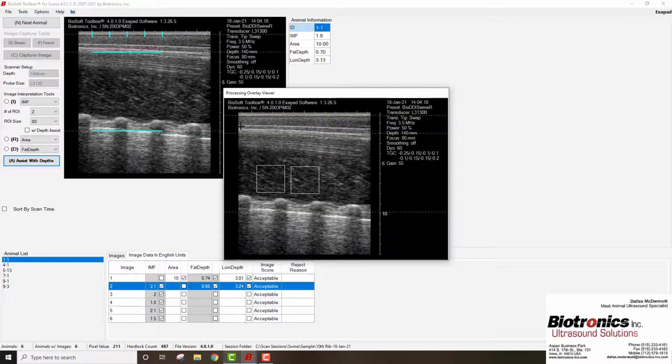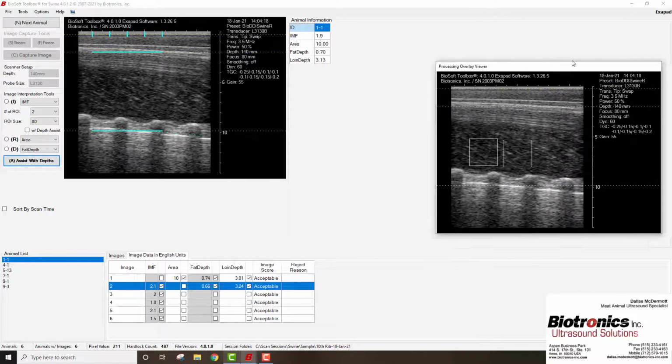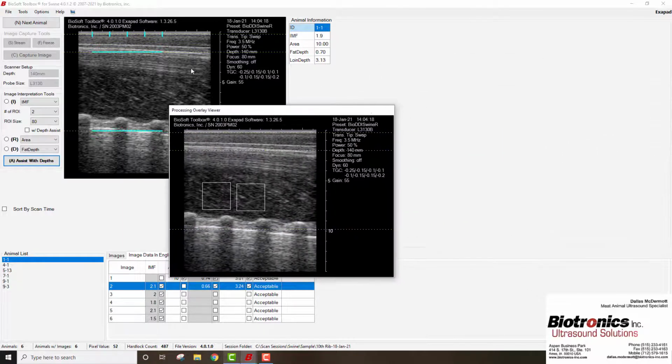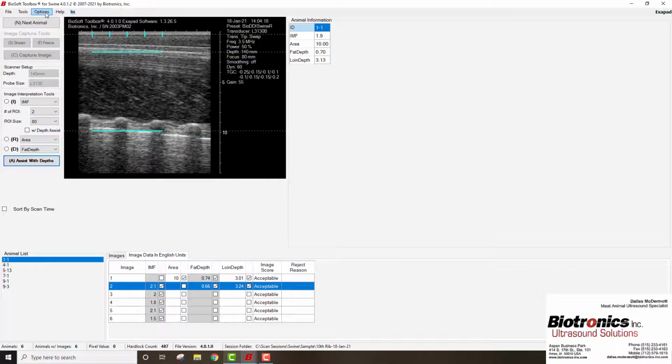And if for another reason somebody wants to have a separate screen up and running and they want to see these overlays, we can do that, and then you can just slide that over to another screen. Unclick that, get rid of that.